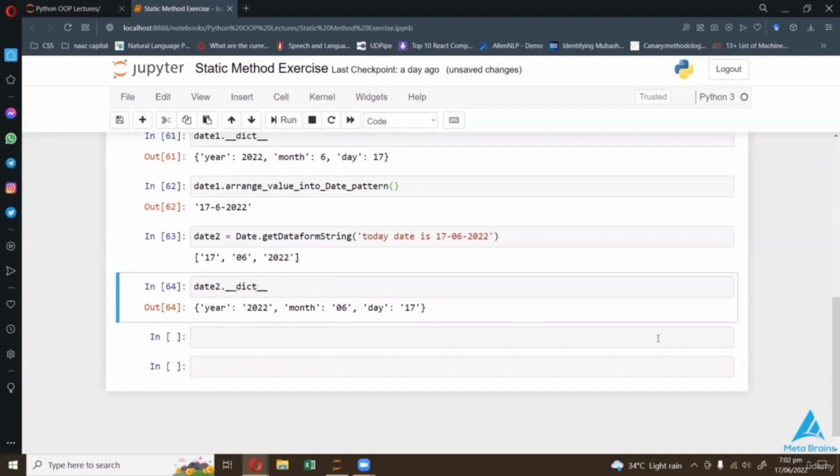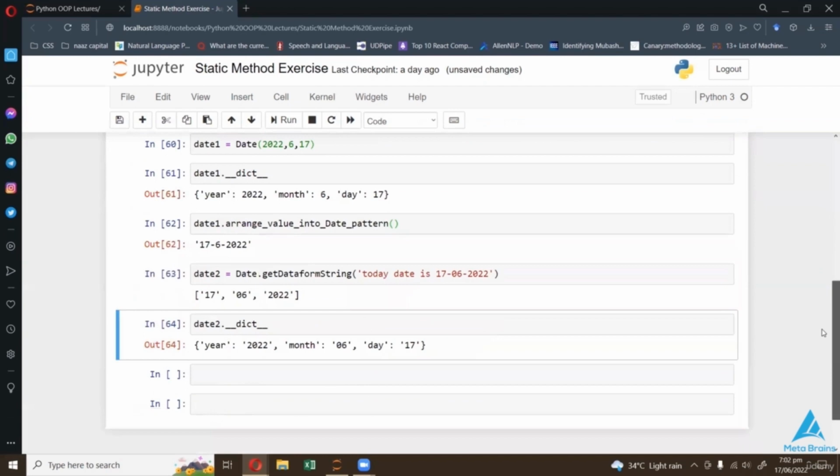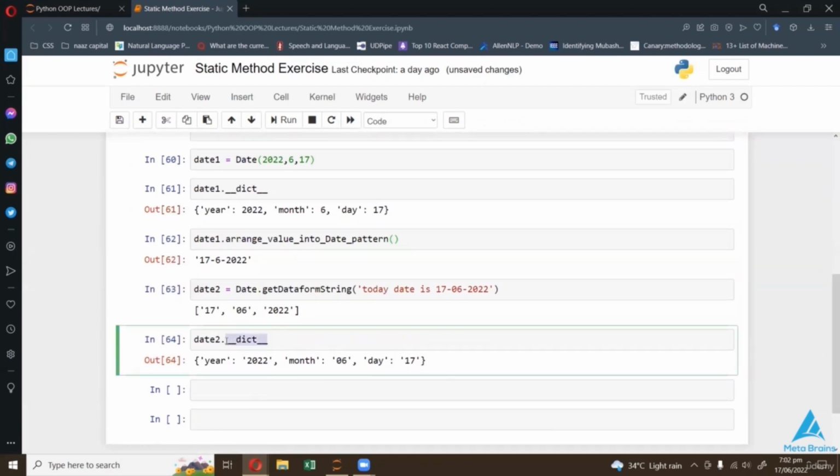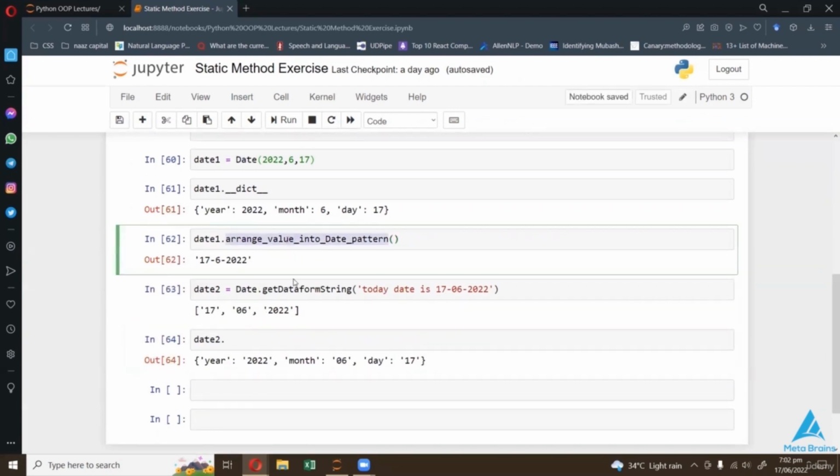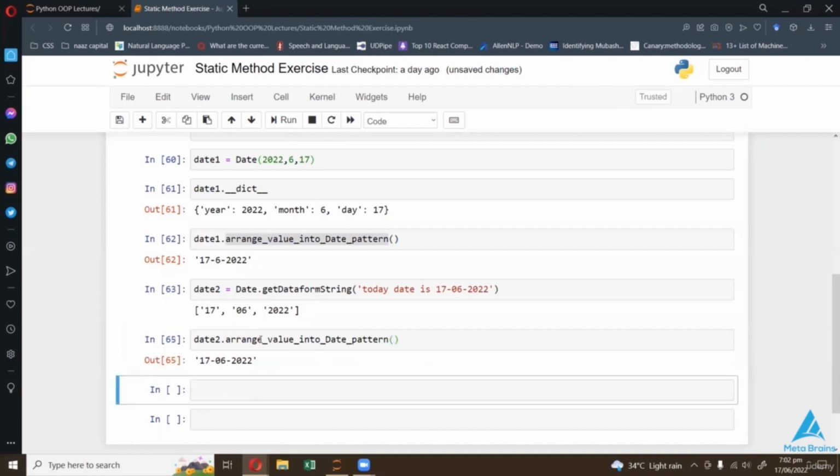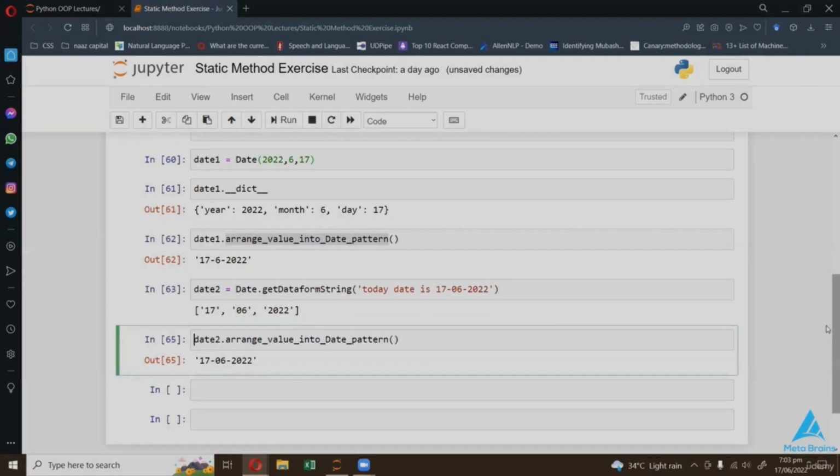So here you can use the arrange method, date2 dot arrange underscore value underscore into underscore date underscore pattern, and now run the cell, and it's working as you can see. So it gets our date from a string and it prints it in a date pattern. Okay, I hope you now understand this topic. So that's pretty much it for now, and now on to the next lecture.